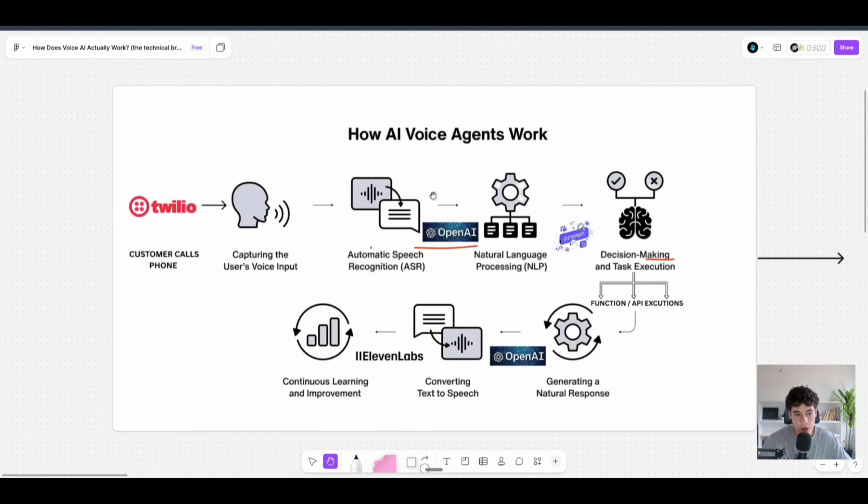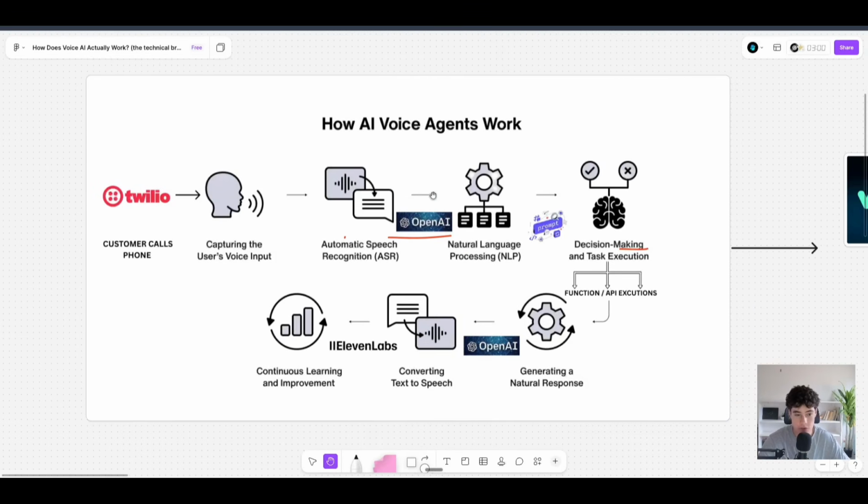And then from there, we're going to go into automatic speech recognition, which is ASR, right? That's usually done by a transcription model. And then from there, we have OpenAI, right? OpenAI is going to act as our NLP processing. So again, this is going to be the LLM attached behind our voice agent. And then from there, this is where our prompt comes into play.